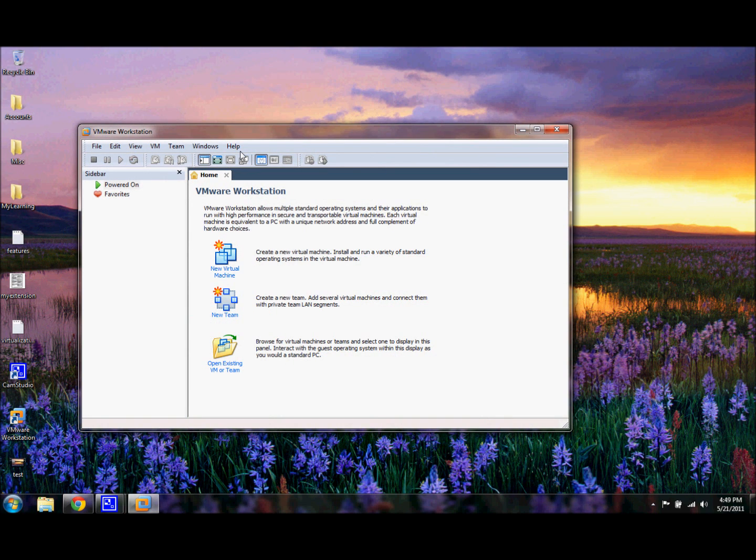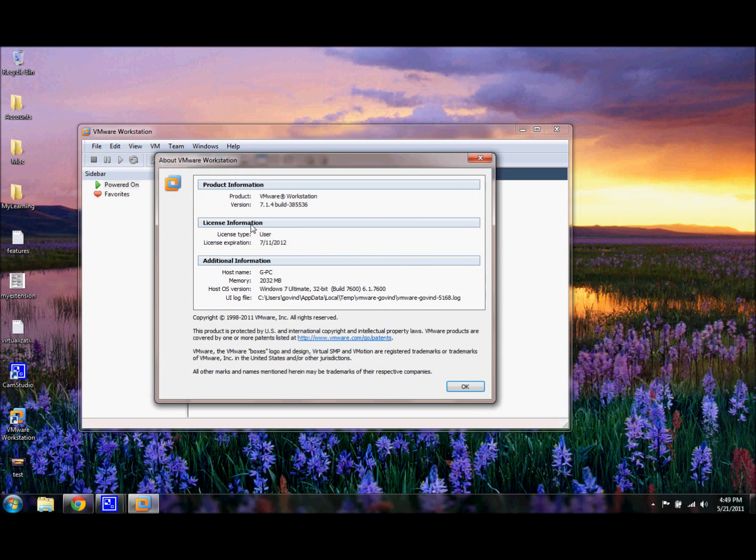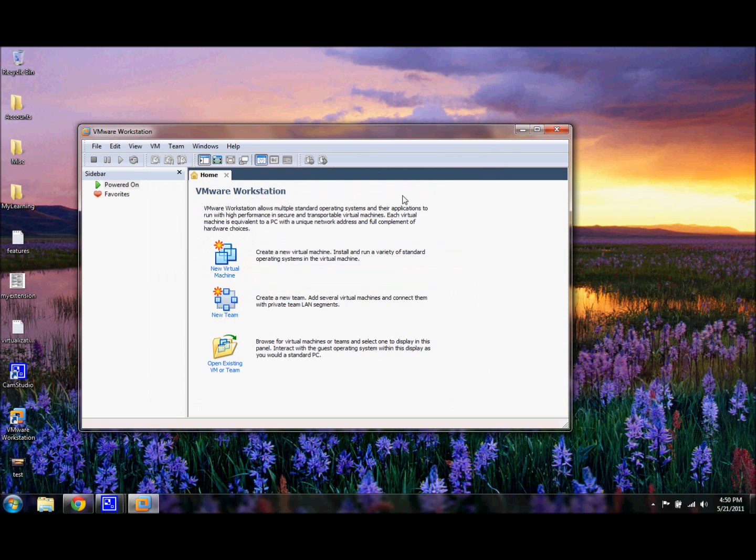So I have VMware Workstation version 7.1 running on a Windows 7 Ultimate machine. This is actually a Windows 7 machine which is running on a MacBook Pro using Boot Camp. And we are going to use VMware Workstation to create a new virtual machine.